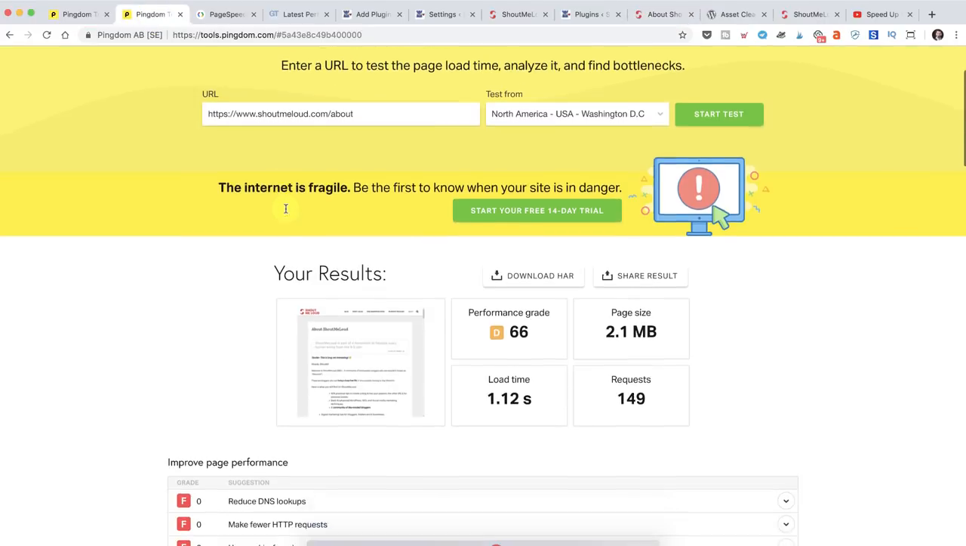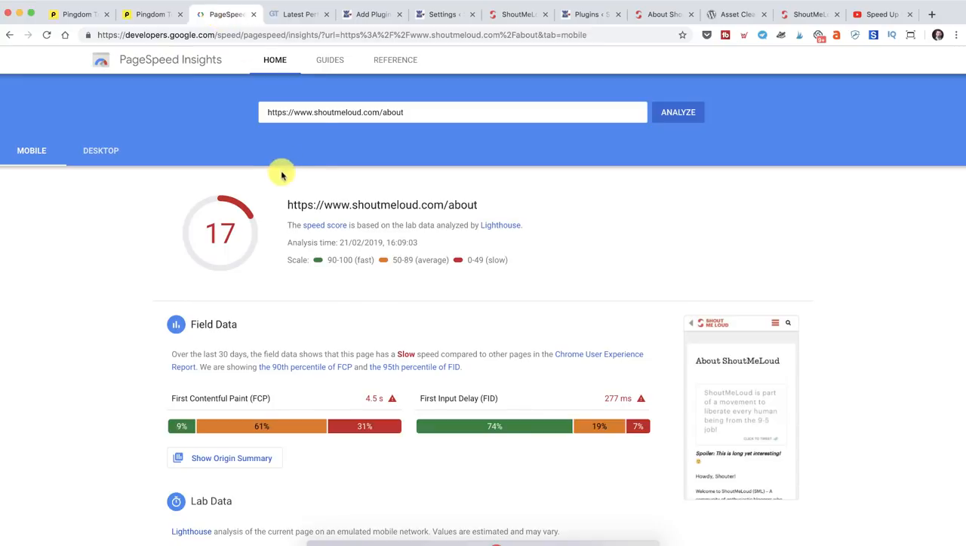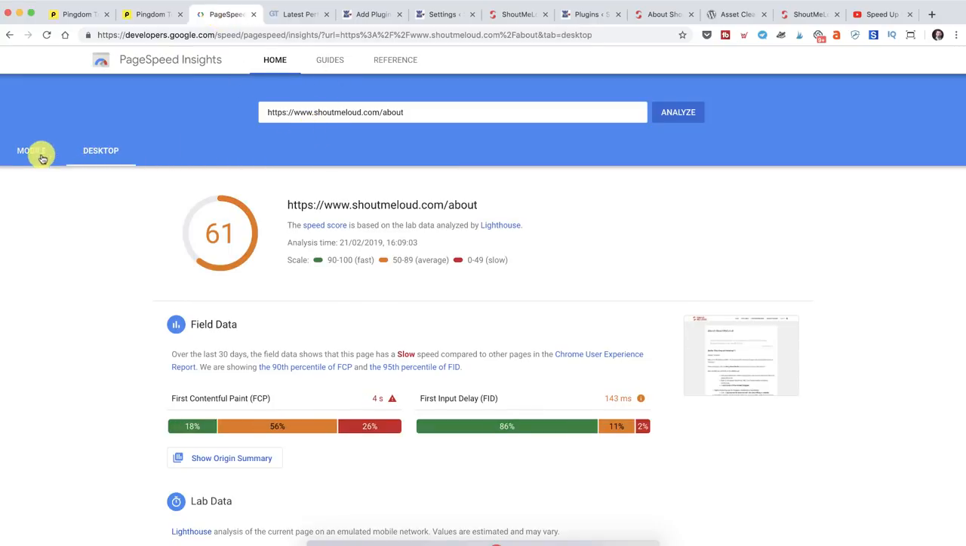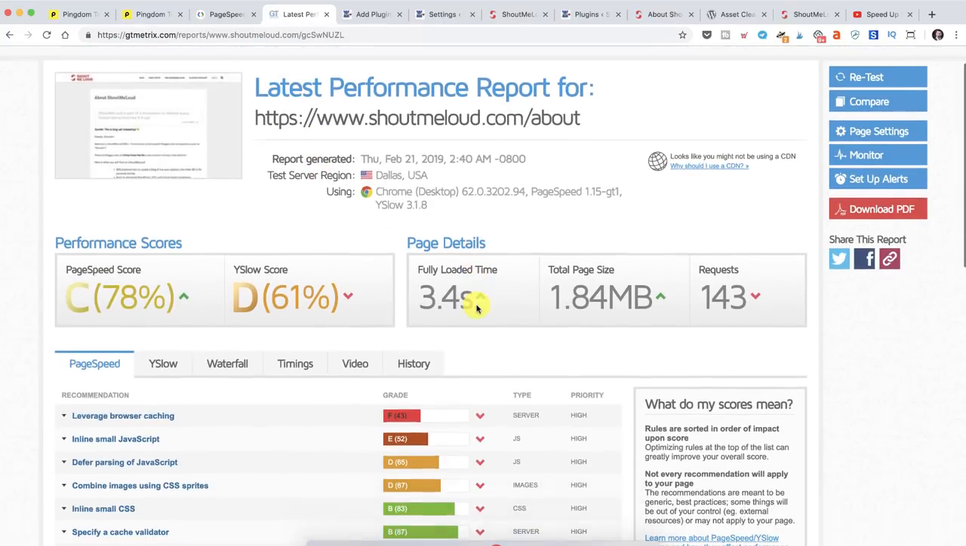Now I've already run a test to figure out that this page is taking about 1.12 seconds on tools.pingdom. On Google PageSpeed, it has a score of 17 on mobile and 61 on desktop. And GTmetrix is showing 3.4 seconds. It's kind of weird because when we try different page testing tools, they show different results, which is bad.